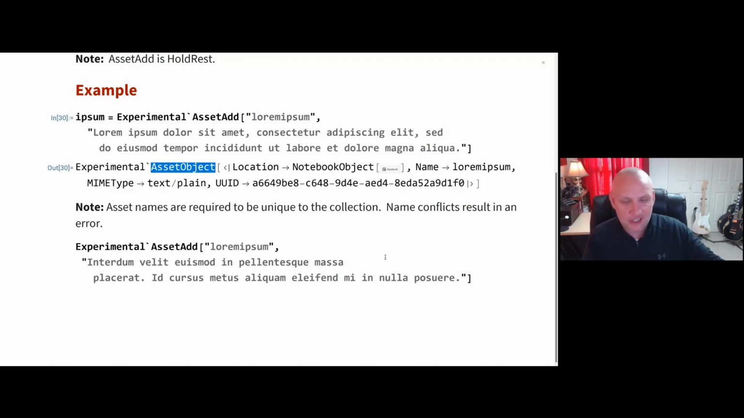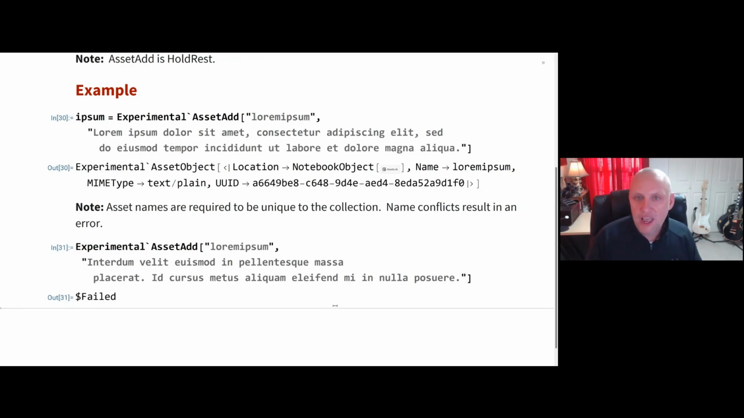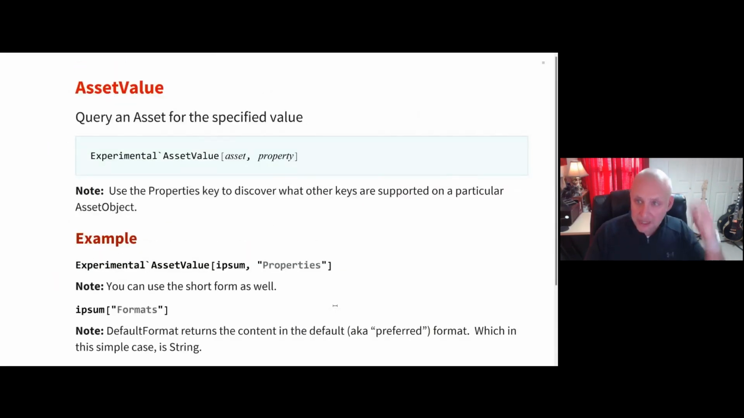It's just in a collection. It has to be unique. And any attempt to add a new asset on top of a previously existing one will return failed. So now that we have this asset object, what can we do with it?